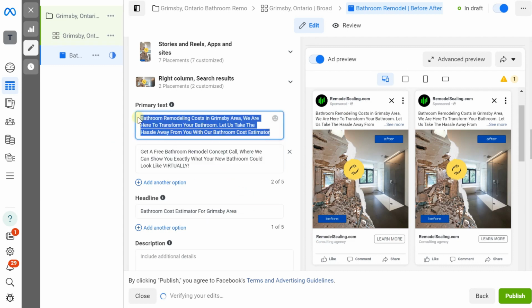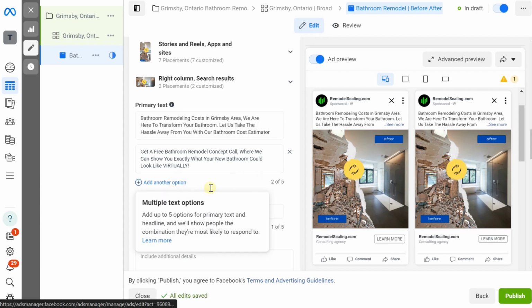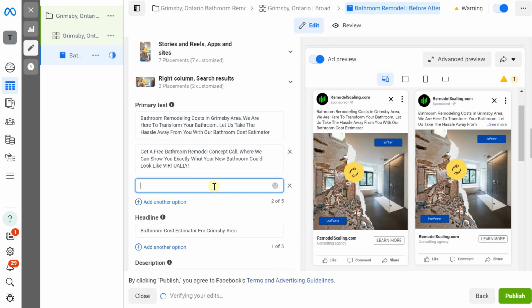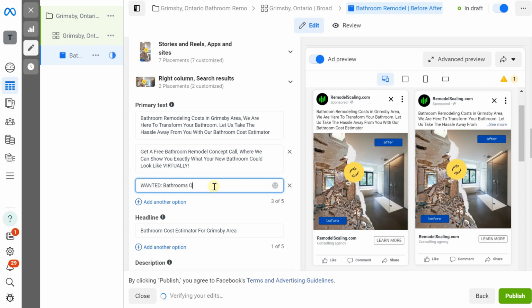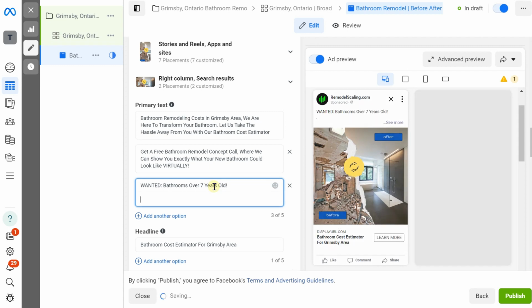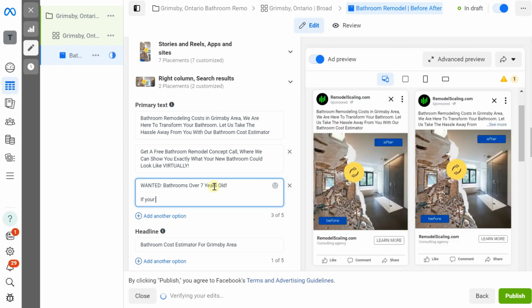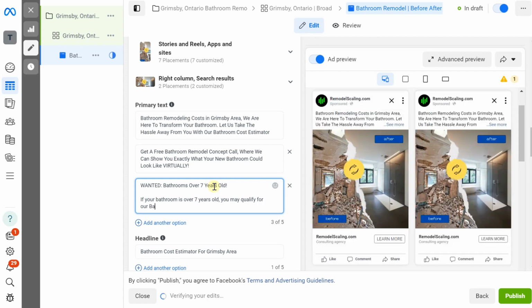Generally, we don't like using a lot of financing and discounts just for that reason, that financing and discounts attract a certain type of buyer or a certain type of homeowner. But by all means, you could also do something very simple like this: wanted, bathrooms over 7 years old. If your bathroom is over 7 years old, you may qualify for our bathroom remodel showcase program.